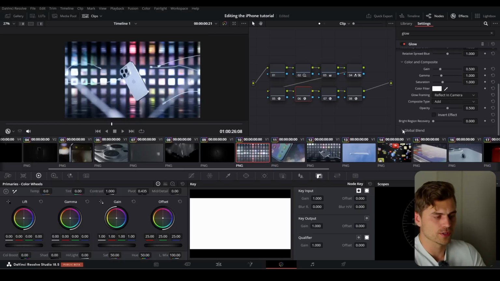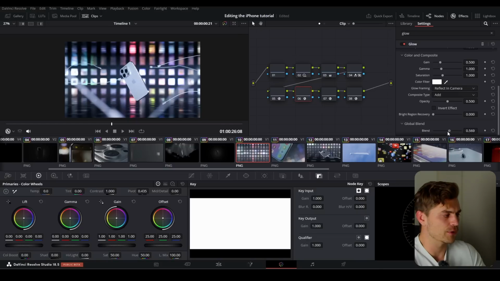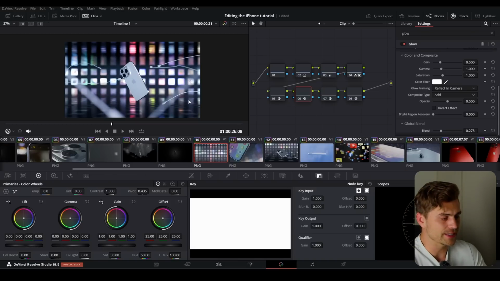And then I will go over to the global blend and decrease the power of this node. You never want glow to be too strong. Something like this, and it just adds a little subtle haze. Do that for the shots where you think it is appropriate.